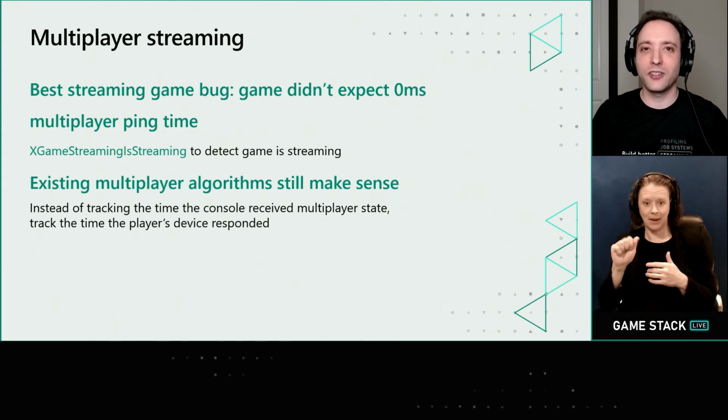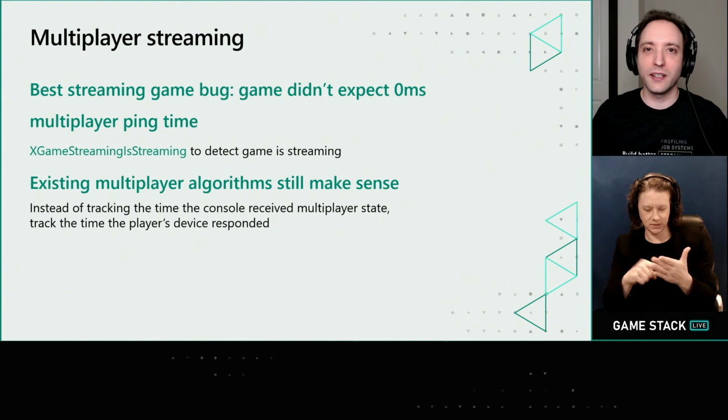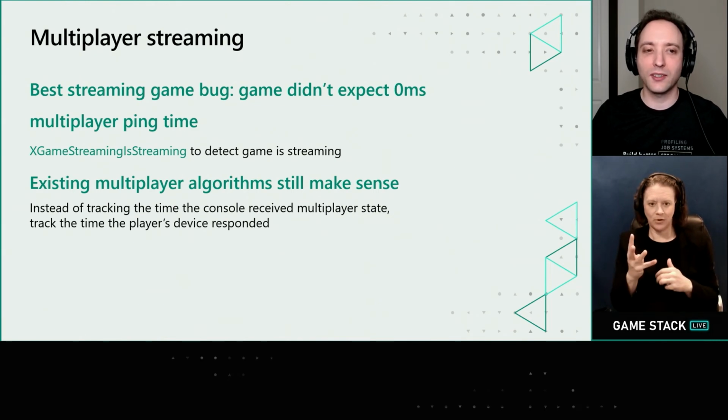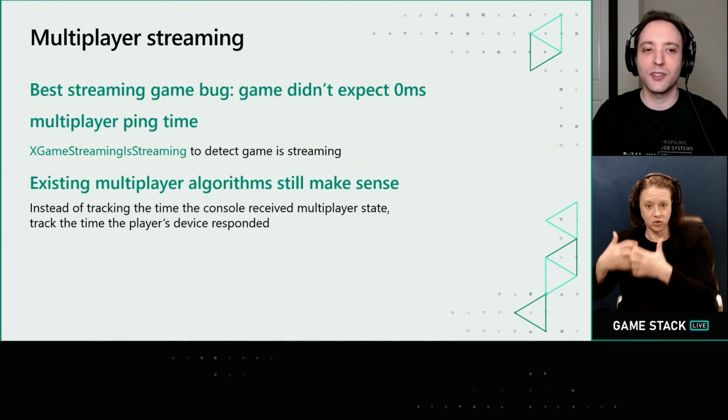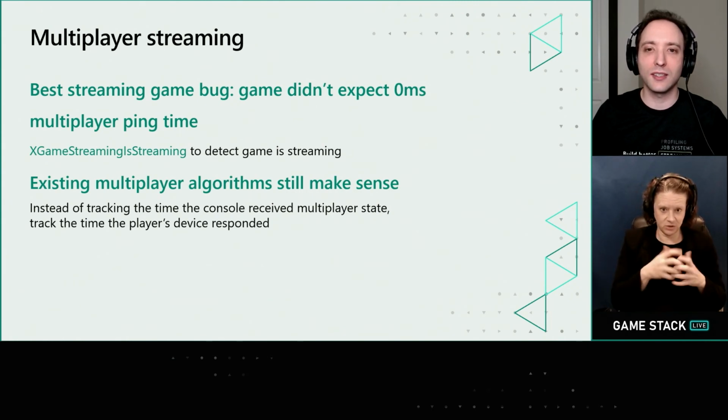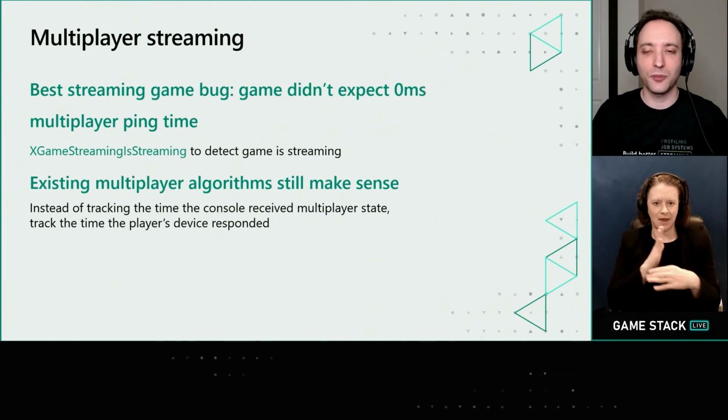But even though you get this really great backend streaming latency, there's still latency to the player. And so that's where existing multiplayer algorithms, we think they still make sense. But instead of tracking the time that the console, which might be in a data center, received multiplayer state or did processing, the important thing is to track the time that the player's device responded, using those same average latency or frame displayed APIs.